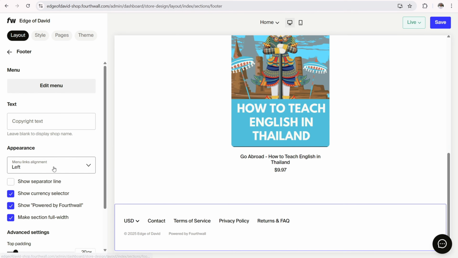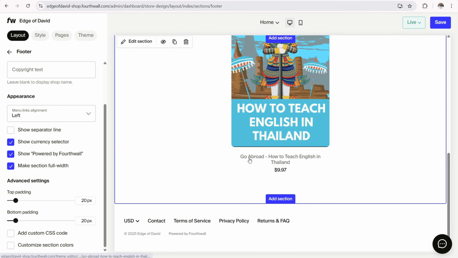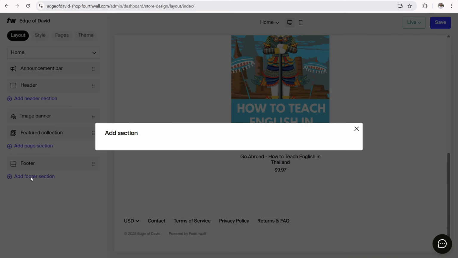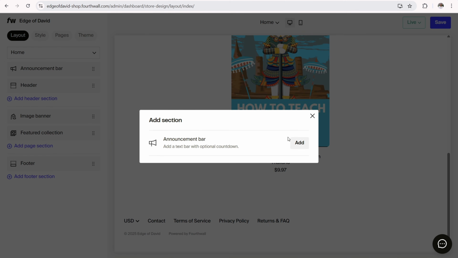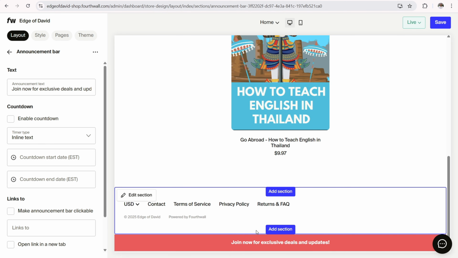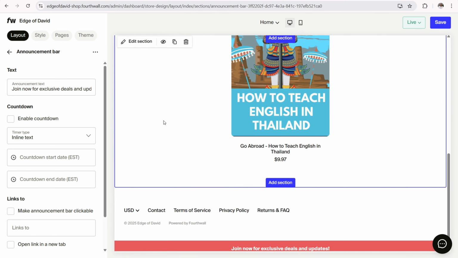And then we have the footer right down here. And so the footer is fine. You have copyright text, left menu. You can just change things around centered, right menu, whatever you want. We click over here to add a footer section. The only thing we can do right here is add in an announcement bar at the very bottom of the site. So there you go. So that's the body, header, and the footer overall.